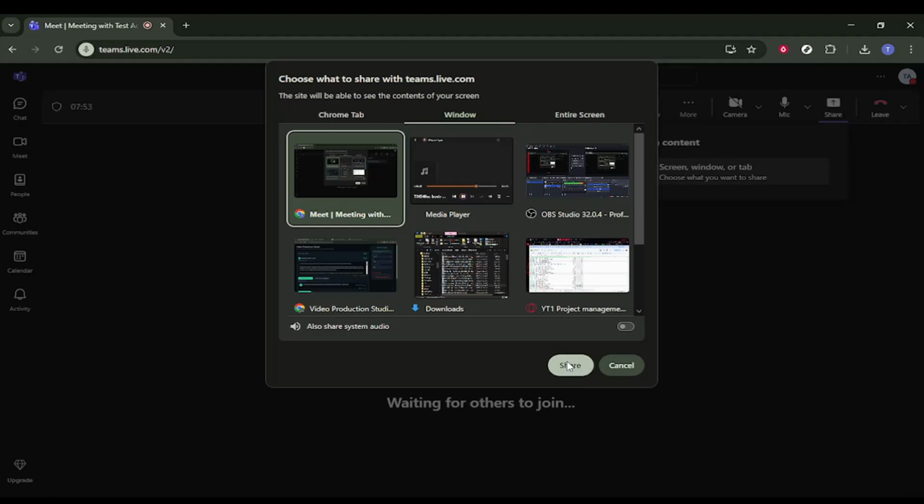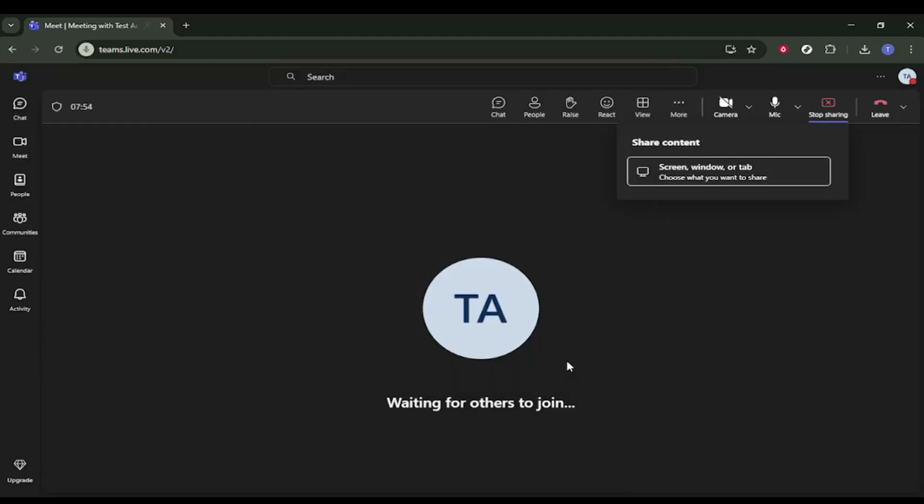Before you confirm your choice, quickly close or move aside anything you do not want others to see, like personal messages or unrelated documents. Also, if you are presenting slides or a document, open it in advance so it is easy to select from the list. Once you select your screen, window, or tab, the meeting will begin displaying it to participants.